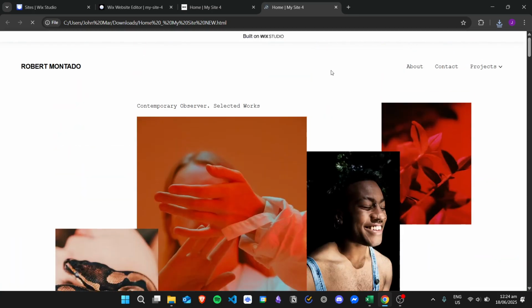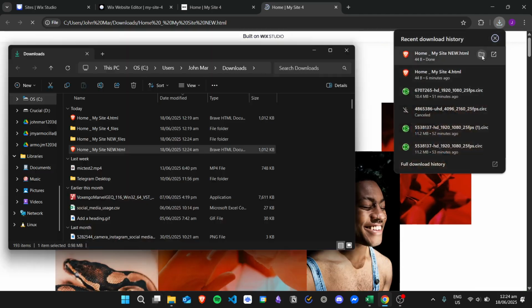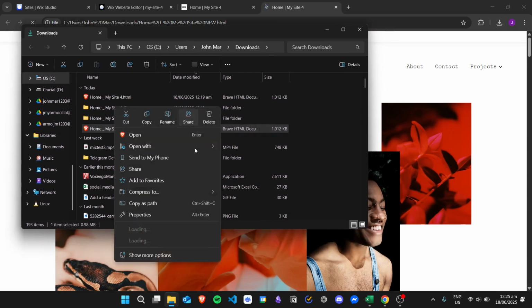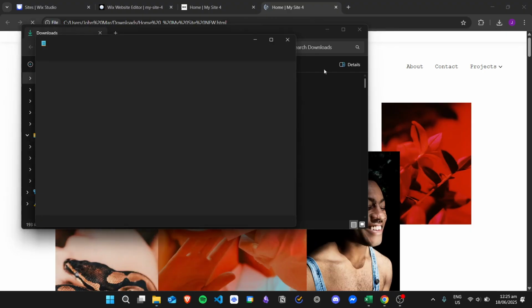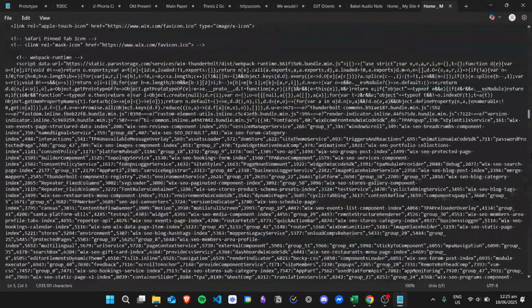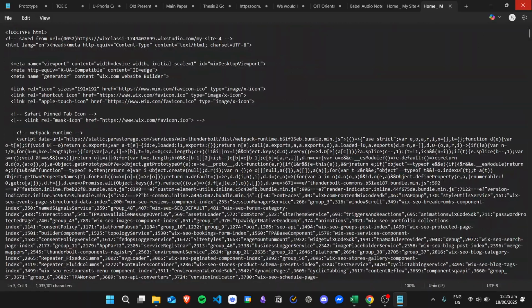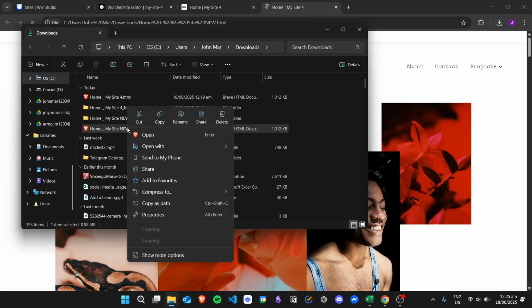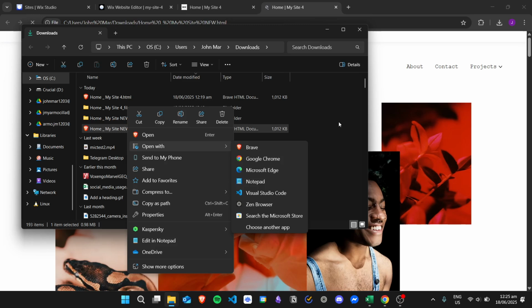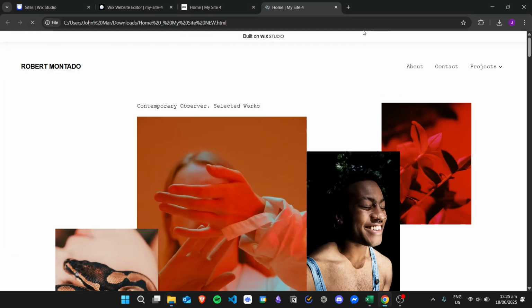So if you want to edit the code, you'll just go back to the downloads section, and then you can just right click on your file and then open with Notepad, and then there you have your HTML code right here. So if you have an IDE, you can just click on the file again, and then click on open with, and then choose your IDEs, for example Visual Studio, and then it will open up in your application, and then you can edit your code there.